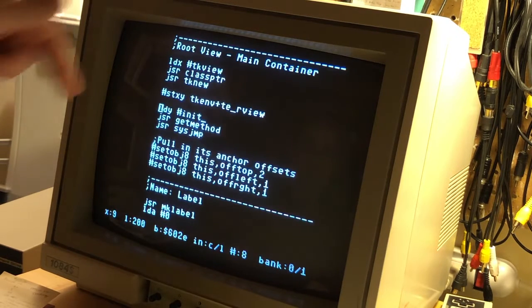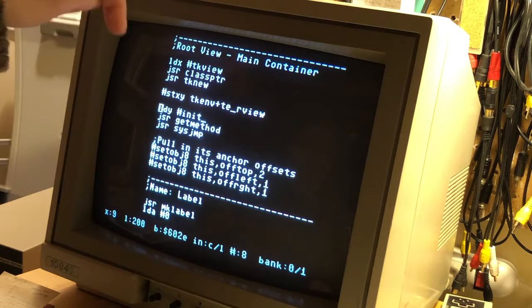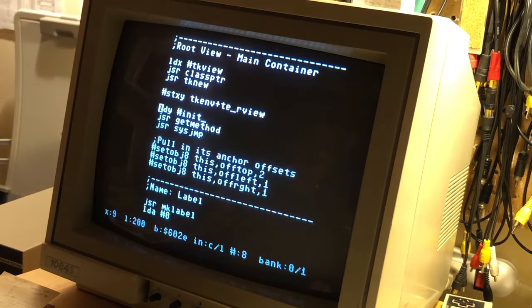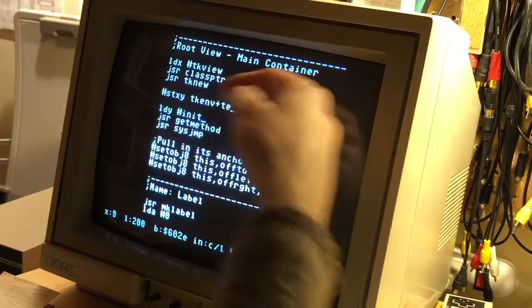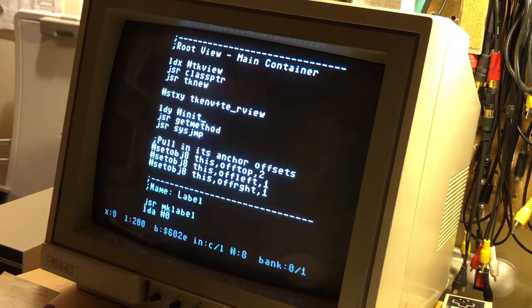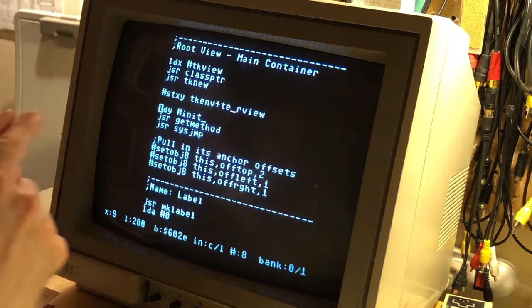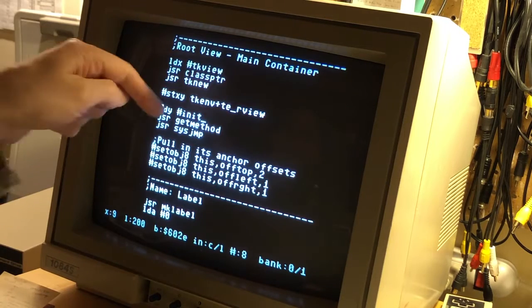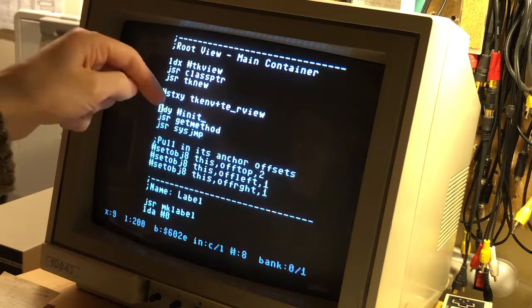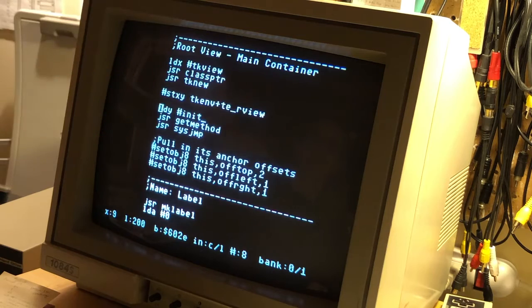But what TK new has at least done under the hood for us is that it has set the this pointer, and it has set the class pointer. So class now points at the TK view class, and this points at the instance that's been allocated. So we say, okay, we need the initialization method. So we go init get method. Get method's a kernel call.